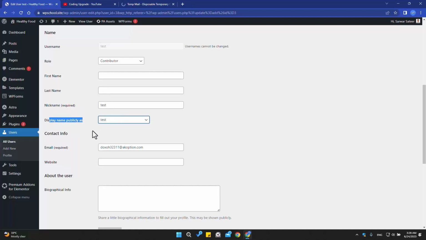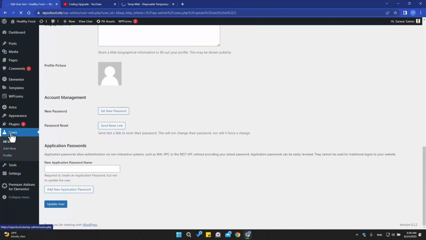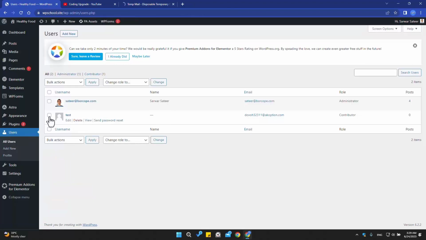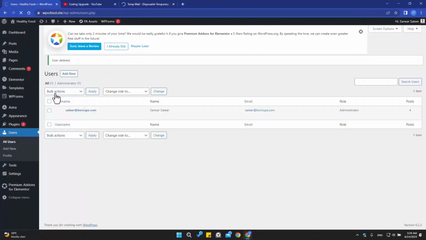Okay, now if I want to delete this user, I go back to Users, and here I can choose that, or I can directly delete it. Delete user, Apply, and confirm.